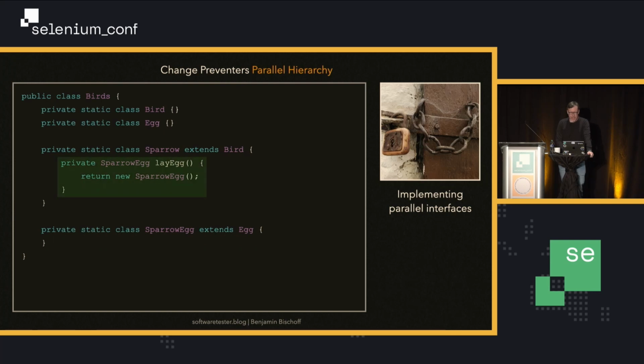Yeah, here's the lay egg method that returns a sparrow egg. Again, if you add more birds and more eggs, you have also branching out of the interfaces on two parallel branches.